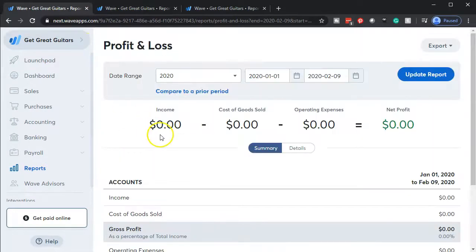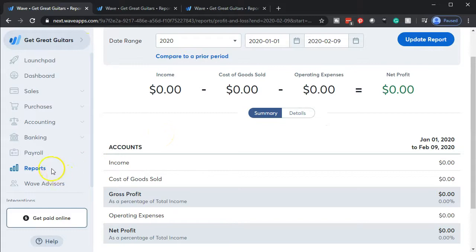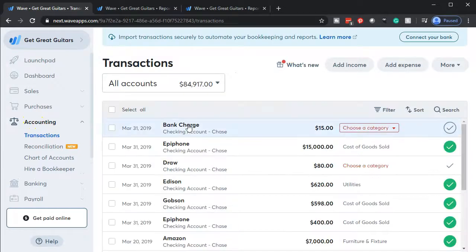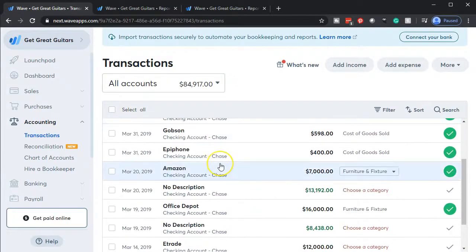So let's take a look at that. We're going to go to the first tab. Let's go down to the accounting then. We're going to be looking at our transactions. Within the transactions, we want to find that one. There's one for E-Trade here.